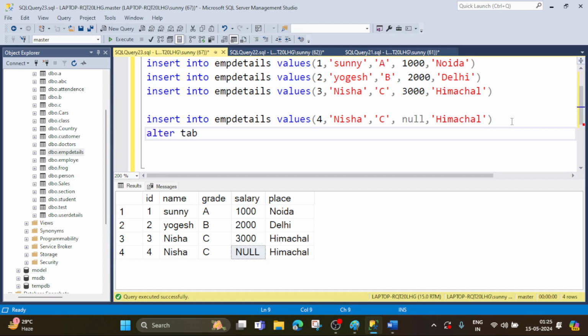It is alter table employee details alter column. So what's the column name here? It is salary, and it again depends on the requirement for which column you want to create not null constraint. So here we are using salary column, so we should give salary, and the data type is int, then not null. So this is what we have to do to create a not null constraint. Now let's execute this query.